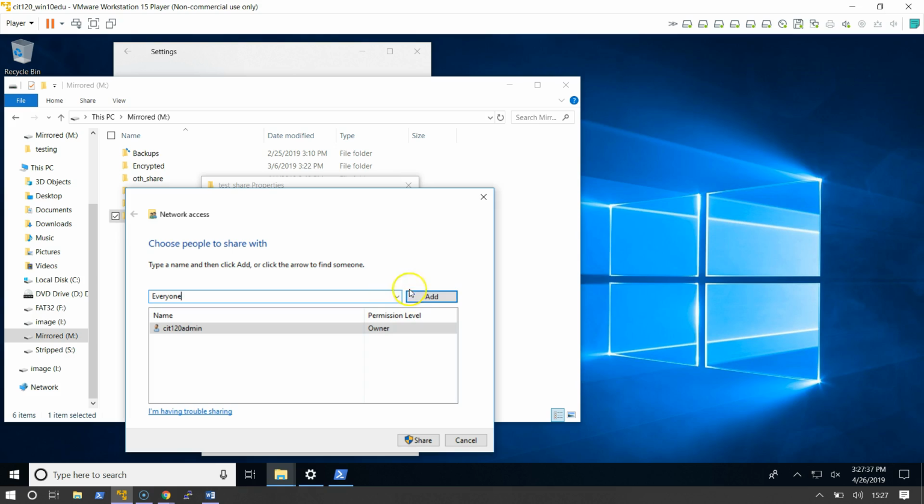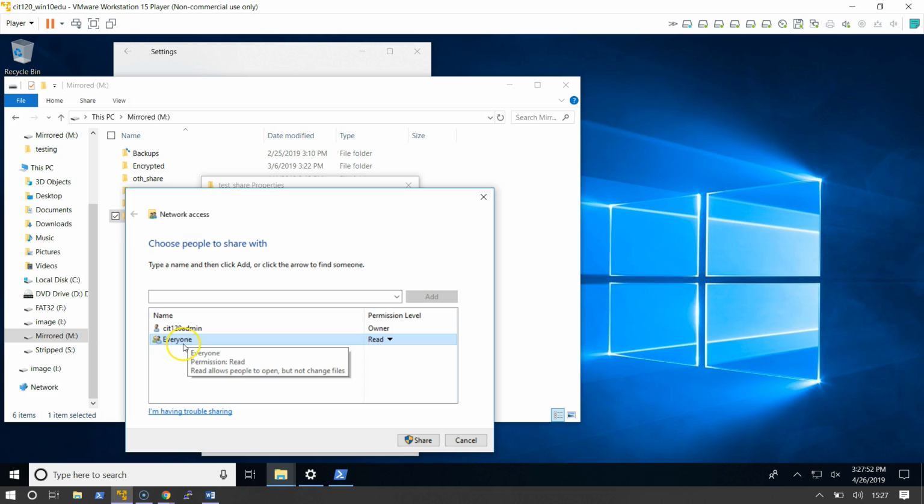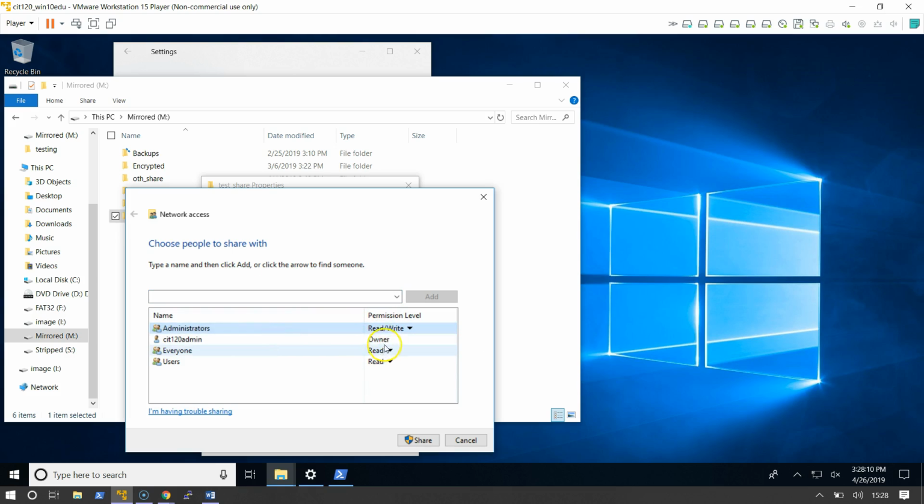Everyone would be a group that all users are in. I can then say I want to read, write. What am I going to give it? We'll say everyone has read access, so that's all the users. There's not an everyone user; it's a group that has all my users in it, called everyone. I could also just do users, which is another group that has users. I could do administrators, and we'll give them read and write. And I become particularly useless, but I'm the owner, so I get full permissions.